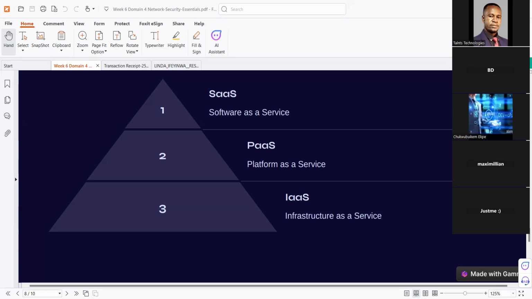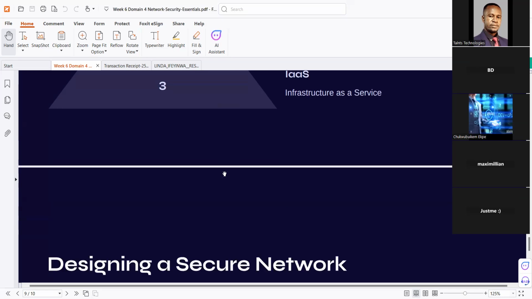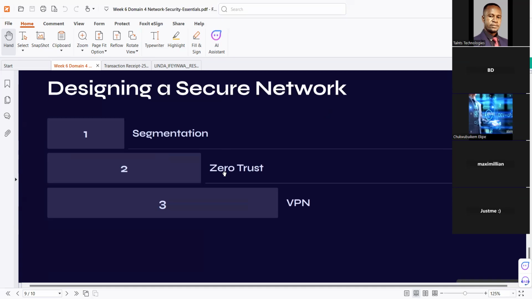Now we go over to designing a secure network. What does it take to design a secure network? Last time we mentioned what is segmentation, what is zero trust, and also what is VPN. Anybody here who remembers them?